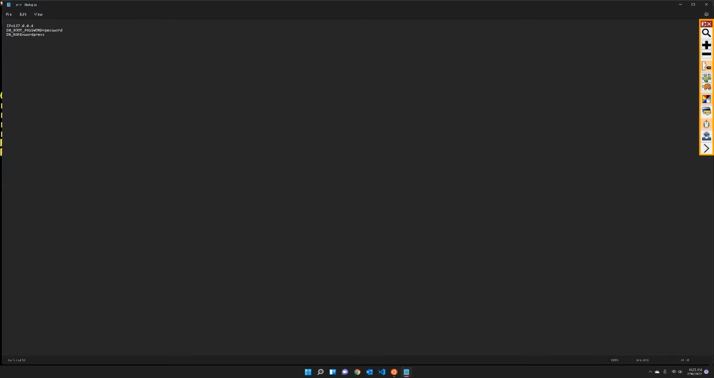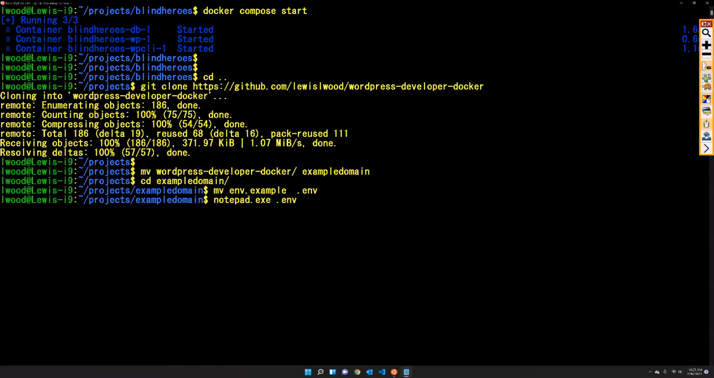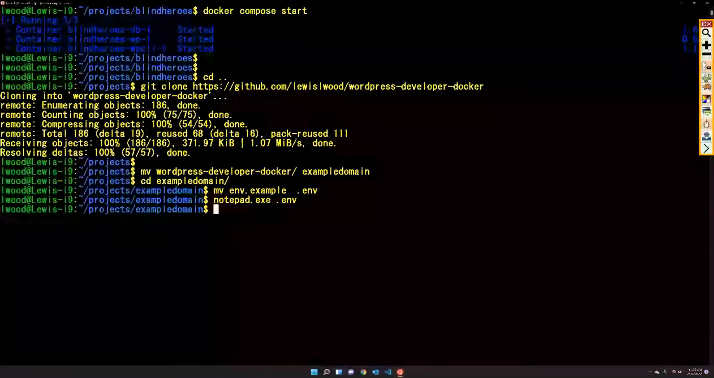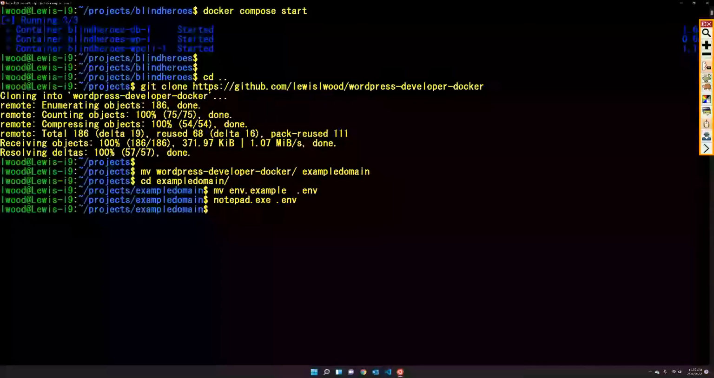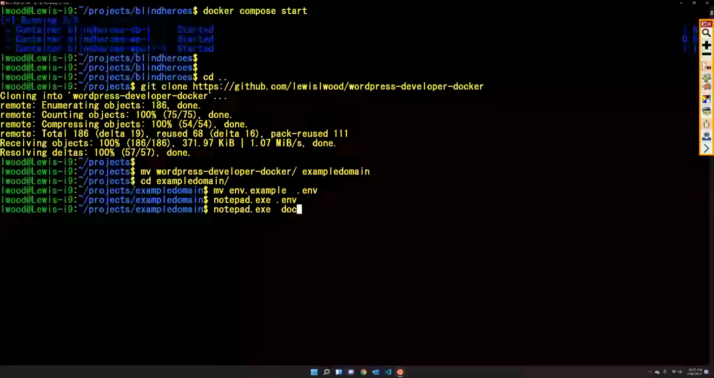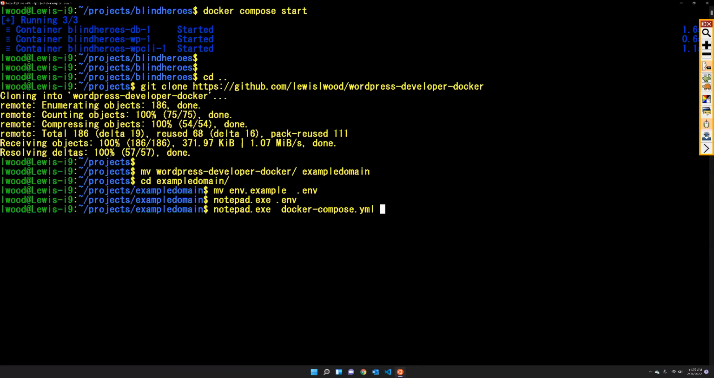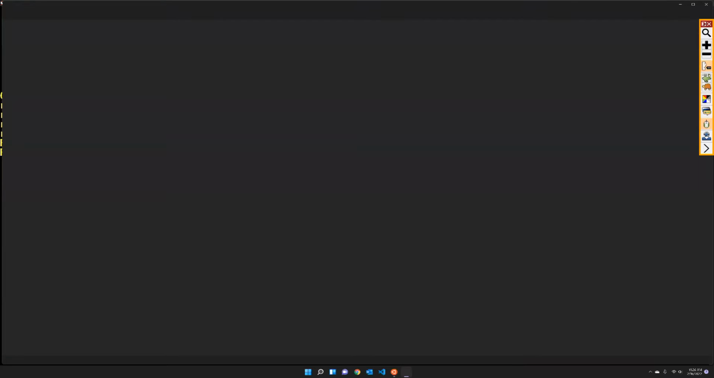Now I hit Control S, and it saved. Alt F4. Now I'm going to give you a quick look at the Docker Compose file. I open docker-compose.yml in Notepad. There you are, we've got the YML file.